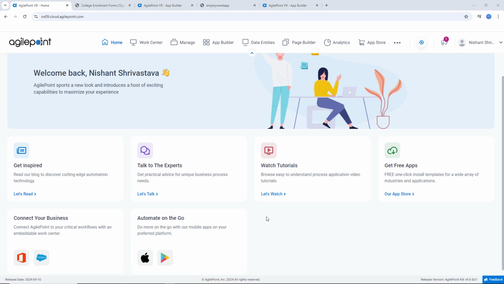In this video, we're going to show you how AgilePoint can take PDFs and turn them into working business applications in mere moments. Now we have two scenarios for you today. The first one is fairly straightforward, while the second is going to increase the complexity significantly.